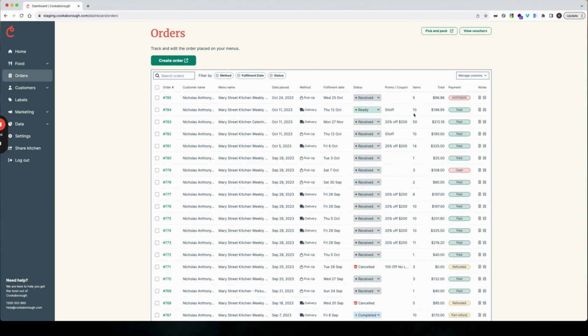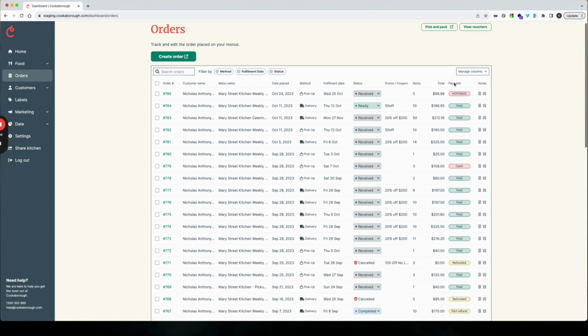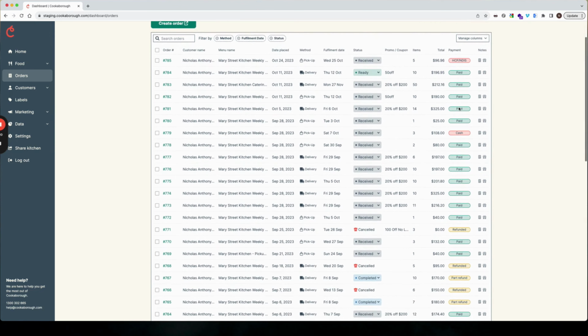This just gives you an idea of the size of orders, in terms of the number of items that are in it, and then you've also got the dollar value of the order. Over here in payment, most of the orders that come through, and when I say most, it'll be the vast majority of orders, will come through and they will be green and paid. And this is an order that's been paid for by credit card. So the significant majority of orders on the platform are paid with a credit card at the point of purchase. But there are a couple of other payment status types.